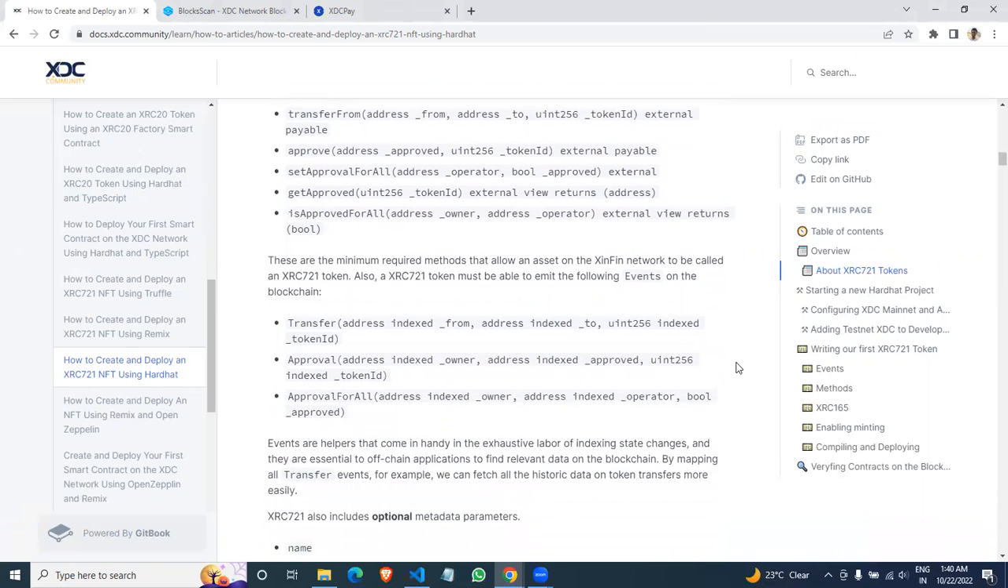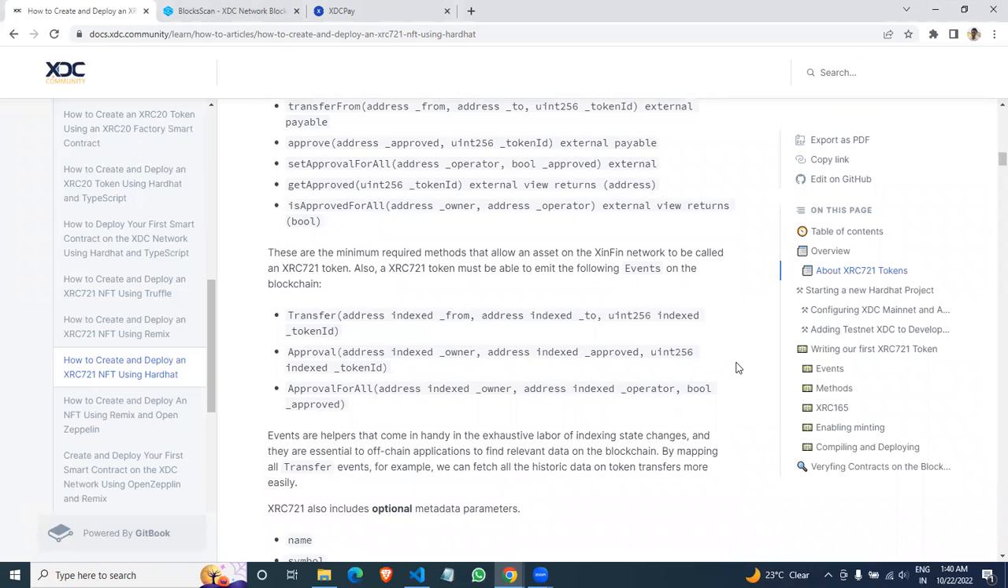After that, we have some events on the blockchain. Whenever an event is fired, its state is reflected to all the nodes of the blockchain. Suppose there is a person X and his friend Y, and X is sending a token to Y. Whenever the transfer happens, that event is fired to all the nodes present in the blockchain, and they see that a transaction has happened and their ledger changes accordingly.